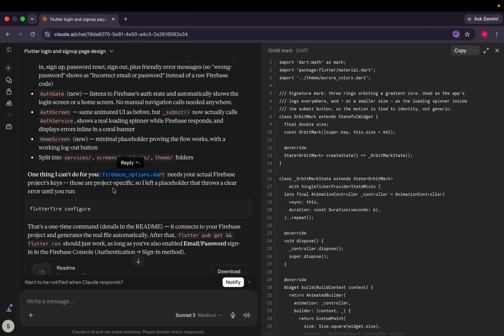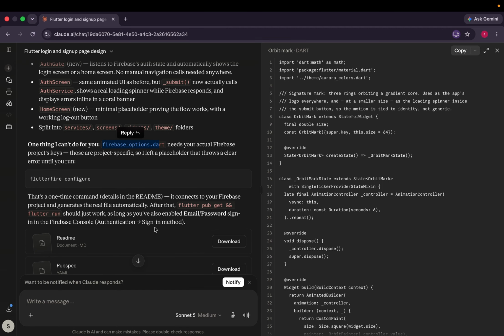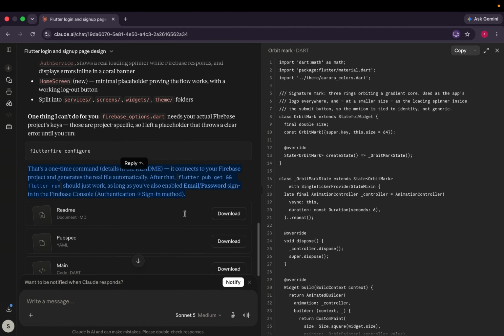So one thing that Claude is telling us is that it can't directly connect your app with Firebase. You need to do that manually, because we need to connect the app with Android and iOS. We need to create the project in Firebase, then connect it with the code. Okay, so that's what Claude is telling me right now.